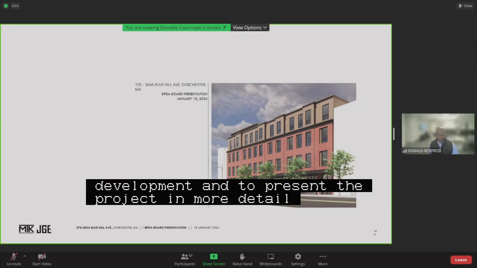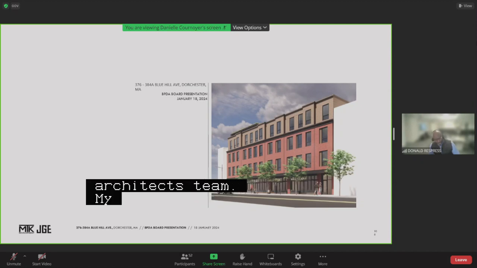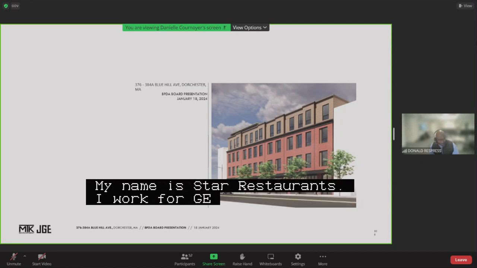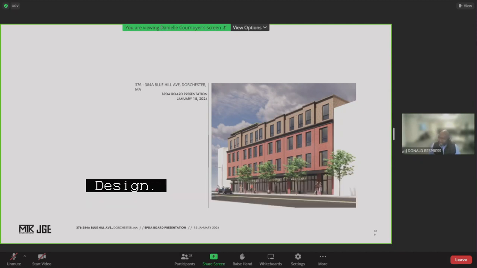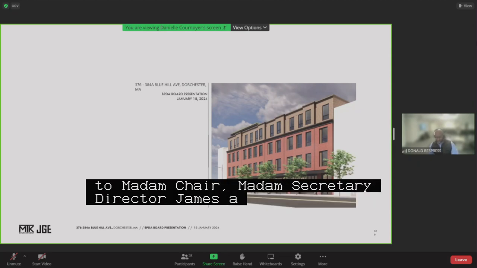So I think I'll go ahead and step in here. I am actually one of the architects on the team. My name is Donald Respress. I work for JGE Architecture and Design. Just want to say good evening to Madam Chair, Madam Secretary, Director Jameson, and also members of the board. I'll quickly walk you through our presentation for this evening.